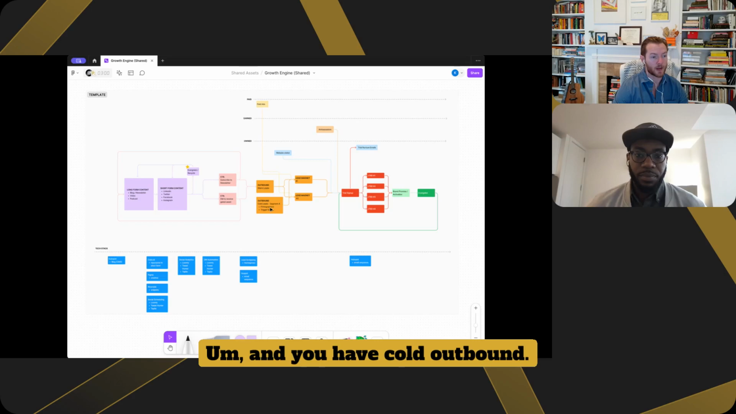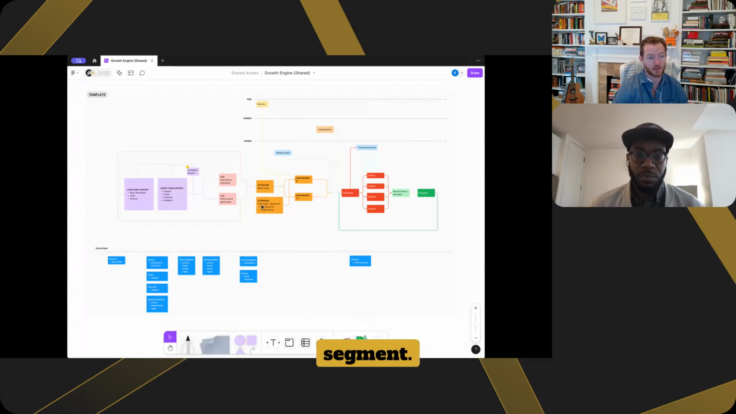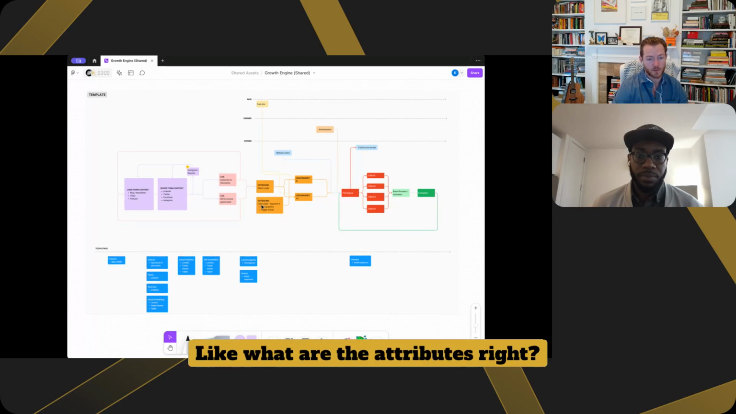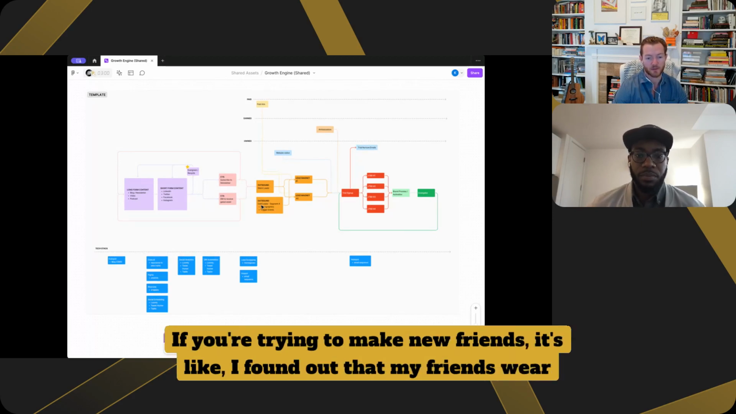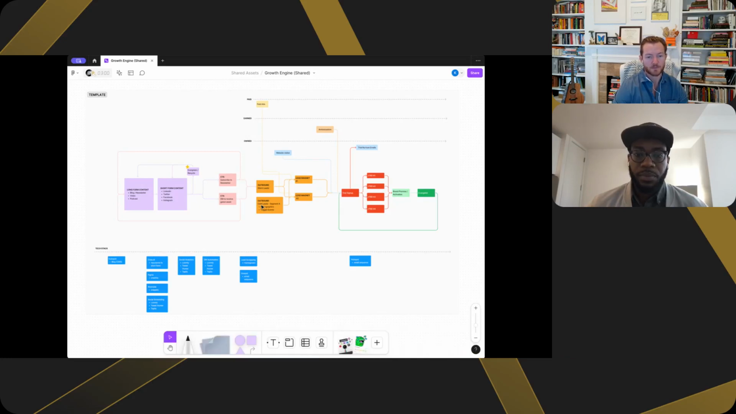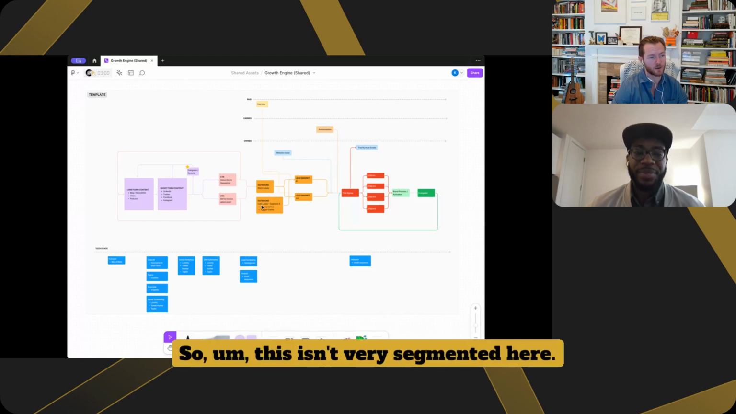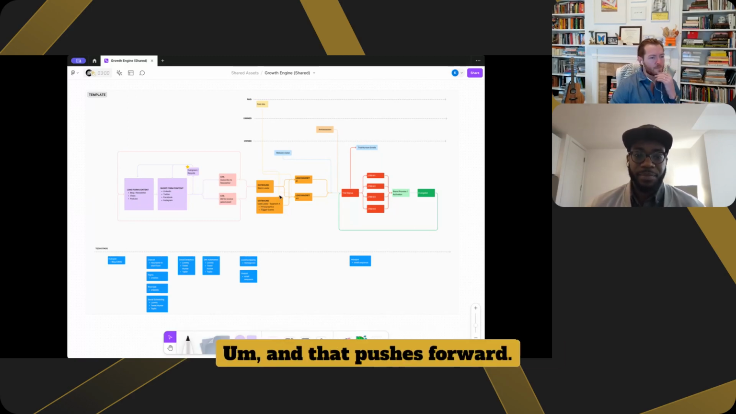And then you have cold outbound. So you probably want to be thoughtful of firmographics that go towards that segment. Like, what are the attributes, right? If you're trying to make new friends, it's like, I found out that my friends wear leather jackets, ride motorcycles, and love the NFL. Cool. You want to find those attributes when you start to go make new friends, right? So this isn't very segmented here.